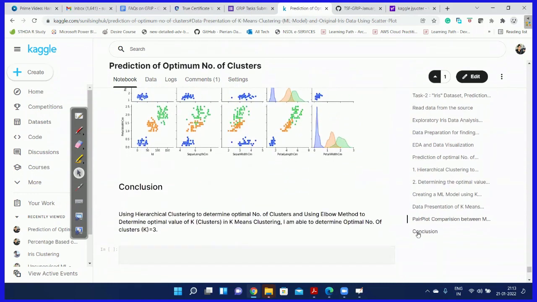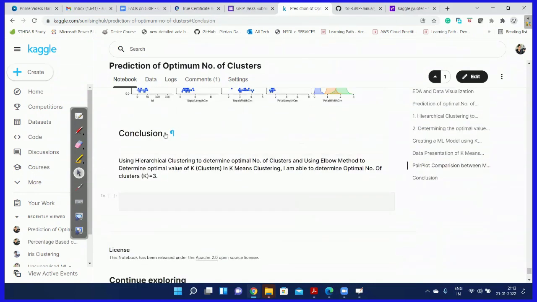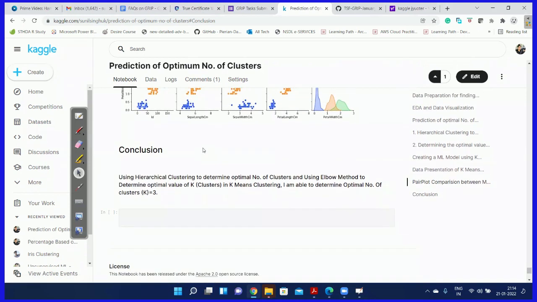So at the end we have some conclusion. The conclusion says that by using hierarchical clustering to determine the optimal number of clusters, and by using the elbow method to determine the optimal number of k clusters in k-means clustering, I am able to determine the number of clusters. That means the value of k is equal to 3. We have 3 clusters in this iris data.